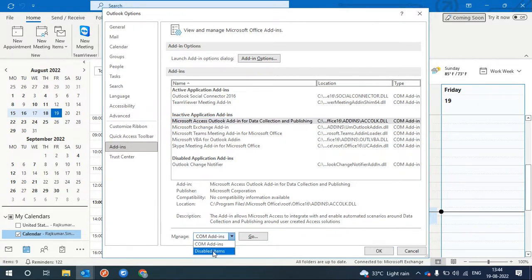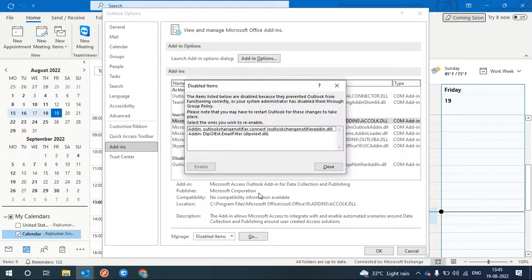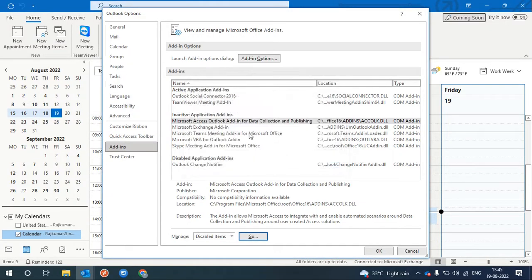Second thing, if you do not find this Teams admin here, then you will find it under the disabled section. If you click on this disabled items and click on Go, then you'll find it somewhere here and you can enable it. Okay, third thing is how to enable this.